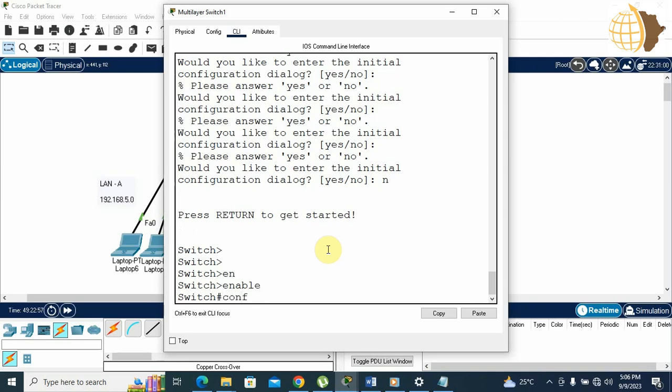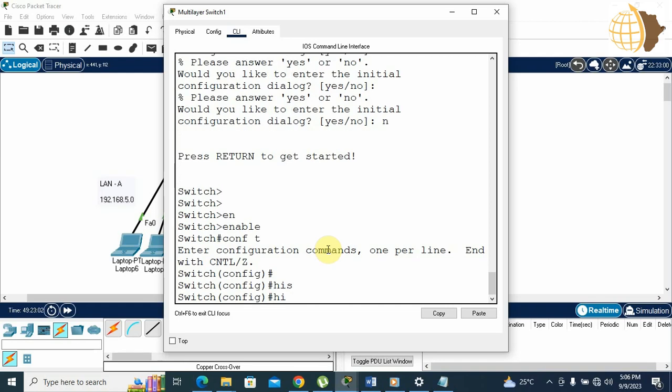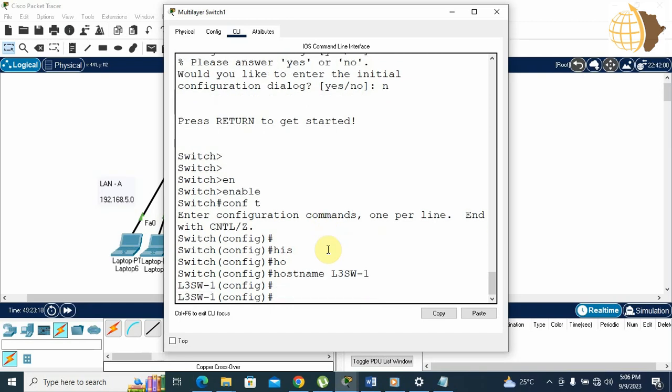I'll configure terminal. Let's name it with a host name. I will call it L3 SW1. Yeah, I think that would be great. L3 SW1. All right, so this is the name.